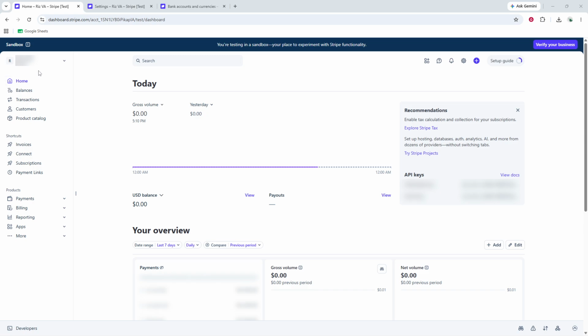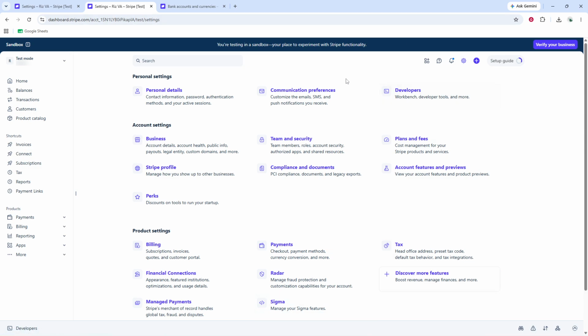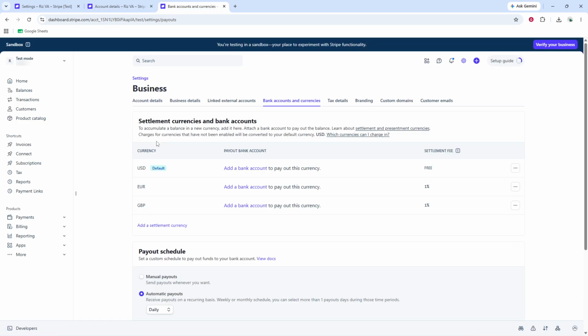Start by logging into your Stripe account. Once you're signed in, look to the top right corner of the dashboard and click the settings icon. From there, open Business Settings. This is where Stripe keeps many of the account-level options related to payments, banking, and account operations.